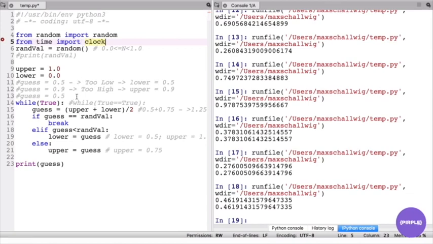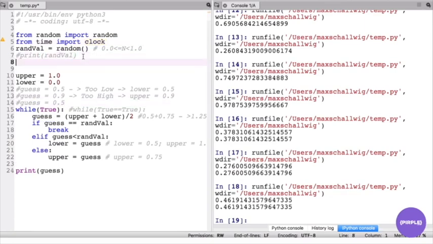And so the way the function looked is, if we went into time and accessed clock, this is just going to give us a current time value.